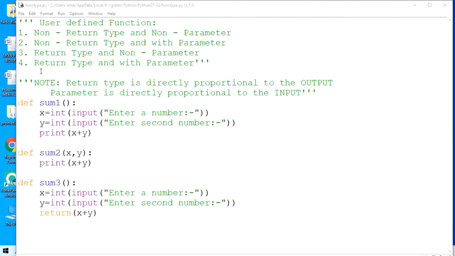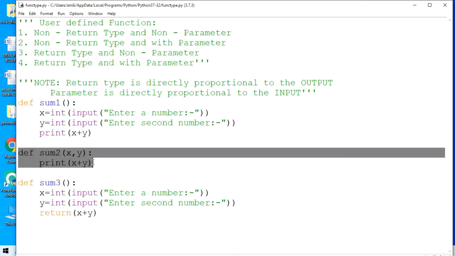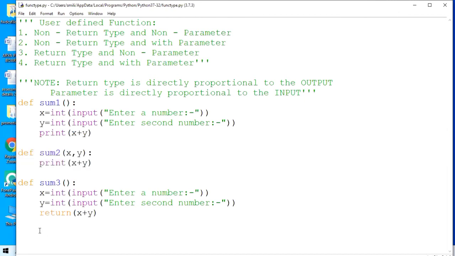So the last one is return type with parameter. That means this was non-return type with parameter. I'm going to copy it and paste it here. I will change the name to sum4, and here we are getting the parameters x and y, but I have to make it return type. So I will write return here. So our fourth function has been created. Now let's demonstrate sum4.